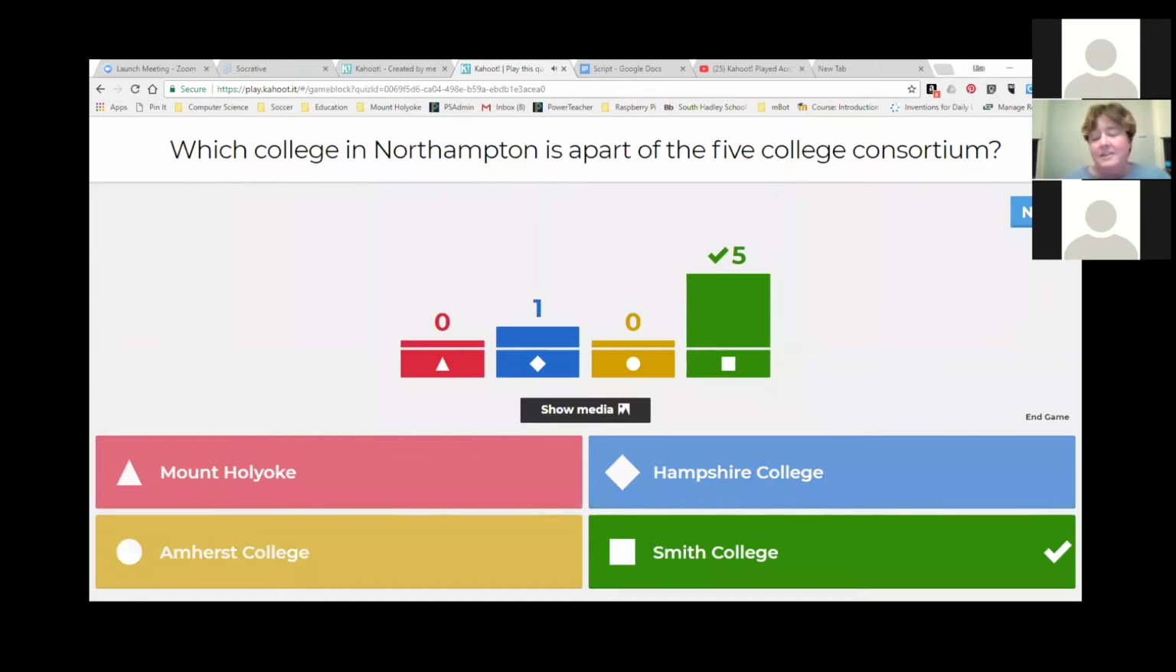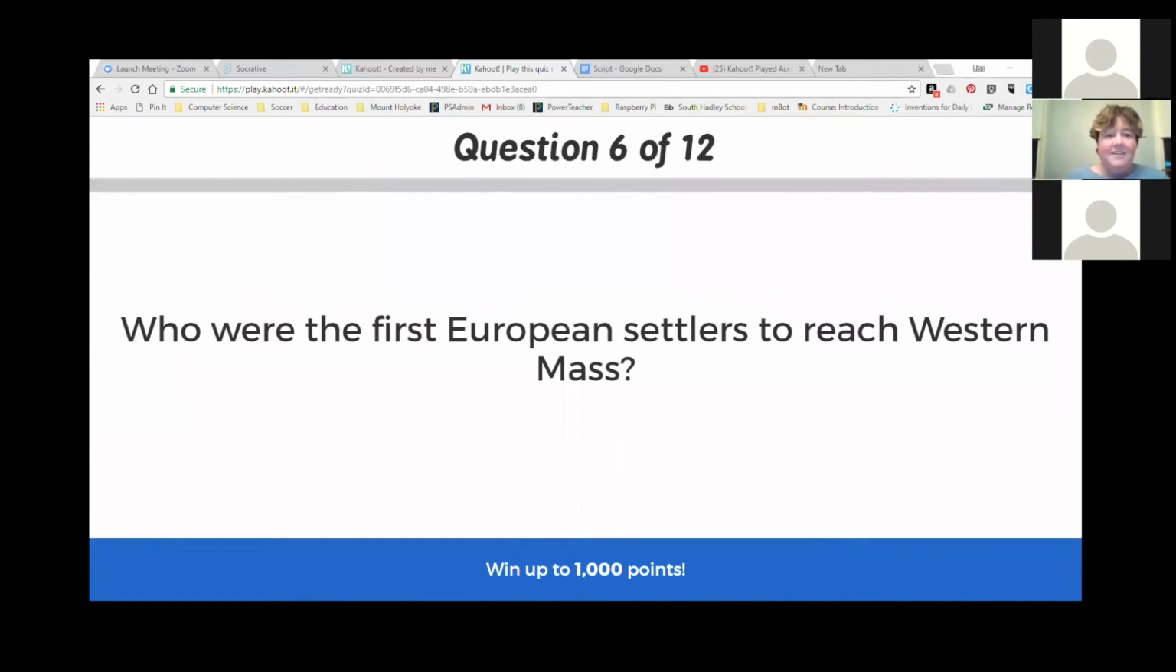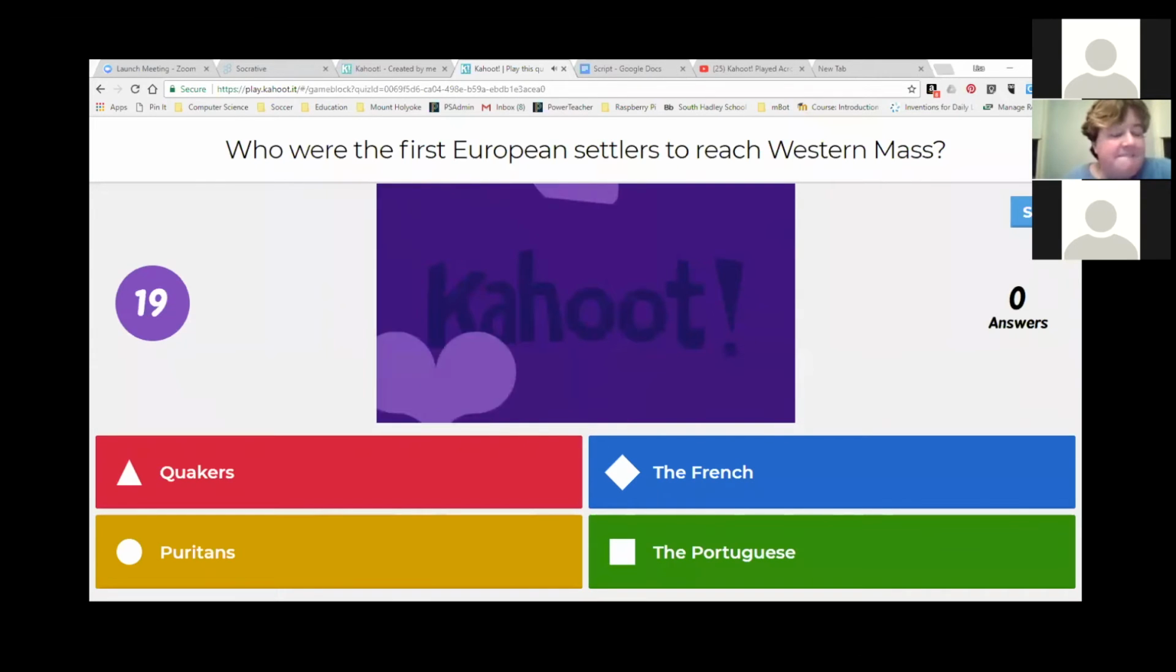Okay, Smith College. I know I should have changed that to Mount Holyoke. Sorry, it was already loaded. All right. Who were the first European settlers to reach Western Mass?